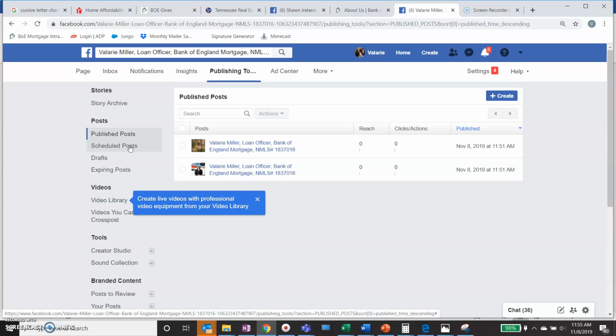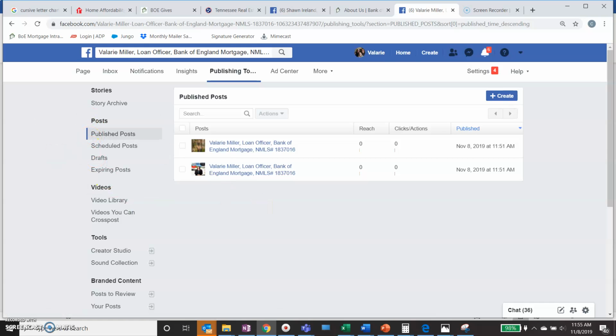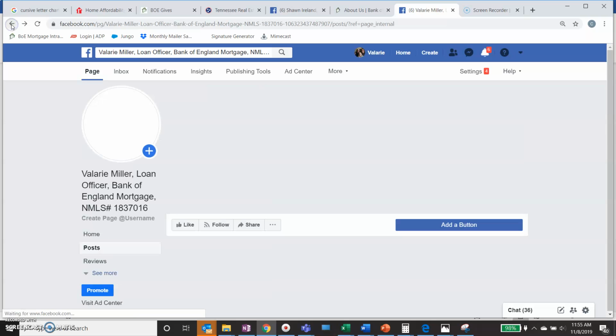And then I have a chart that I can send you guys that tells you what the optimum times are to post on Facebook where there's the most traffic, so you'll reach the most people. So anyways, that's another thing that they offer. So I'm just going to go back here and show you guys where to add in your info for your page.